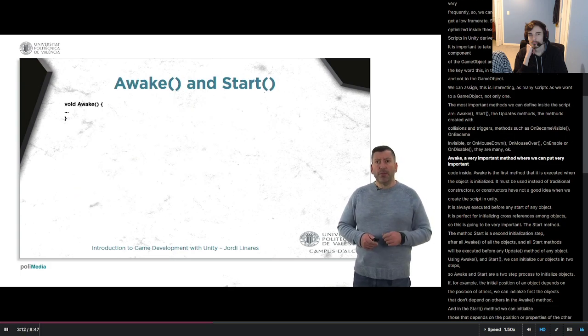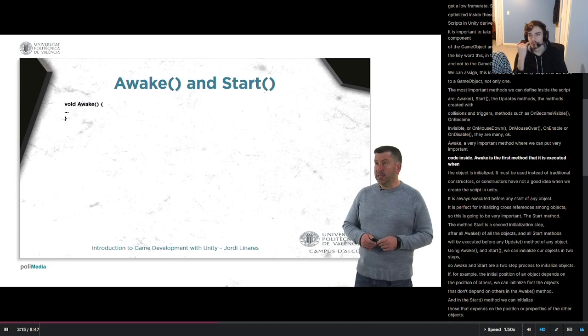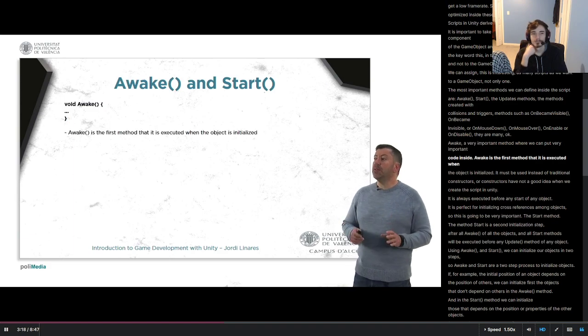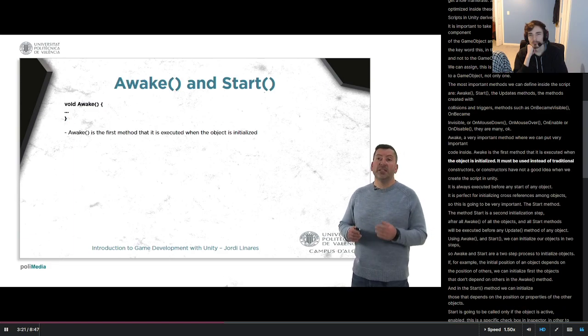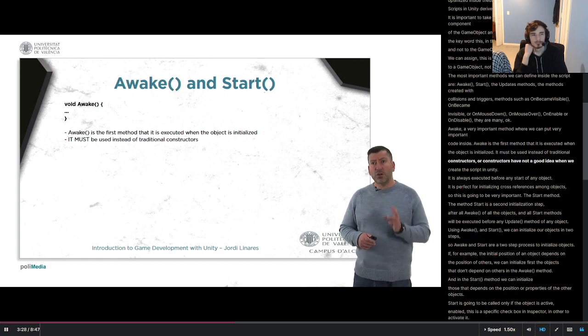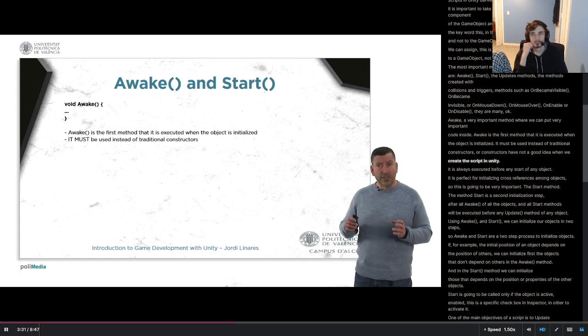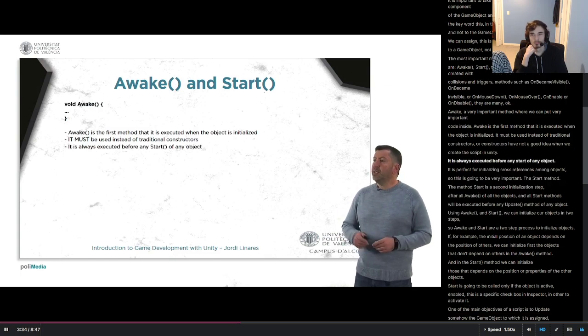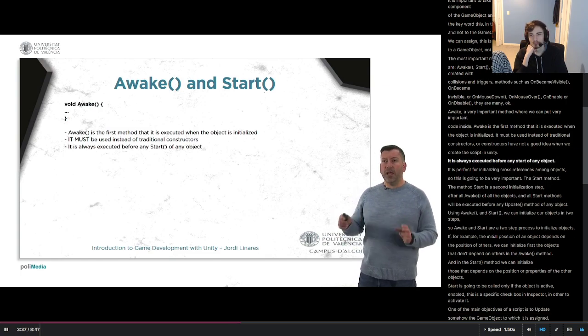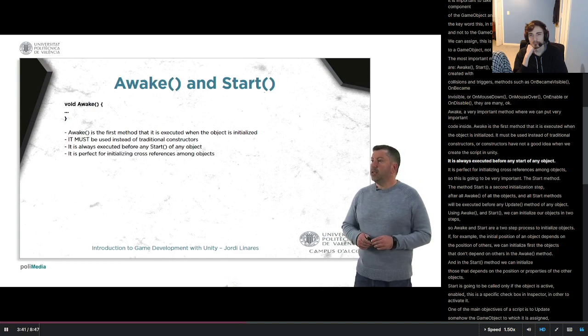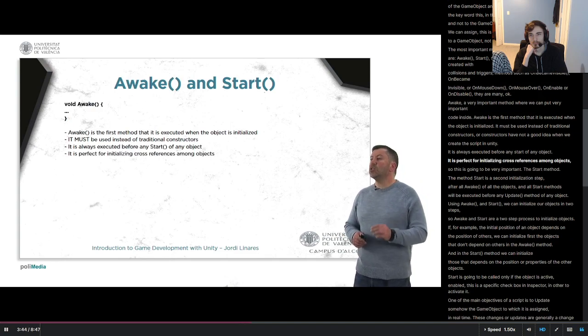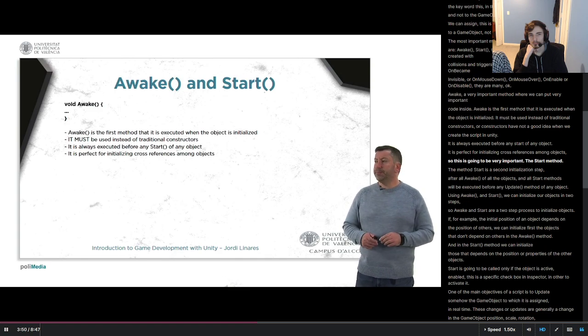Awake, a very important method where we can put very important code inside. The awake is the first method that is executed when the object is initialized. It must be used instead of traditional constructors. So constructors are not a good idea when we create scripts in Unity. It is always executed before any start of any object. It is perfect for initializing close references amongst objects. So this is going to be very important.